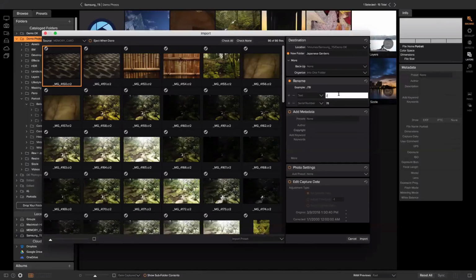So I'll just change this to Japanese gardens PDX, and I can change my serial number. I have different options if you wanted to change it to date or the actual current name if you have that set in your camera. I don't worry about that because I'm going to use this import dialog every time. And I'm going to add the keyword Japanese gardens so that when I use that filters panel over here, I'm going to be able to find all these photos very easily.